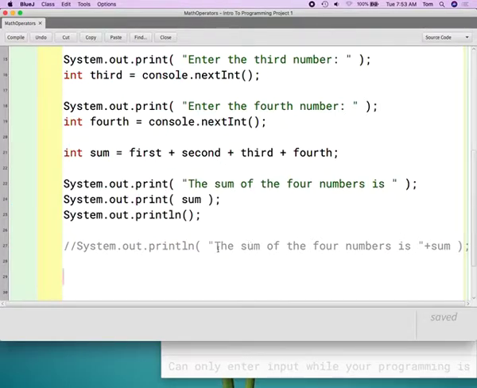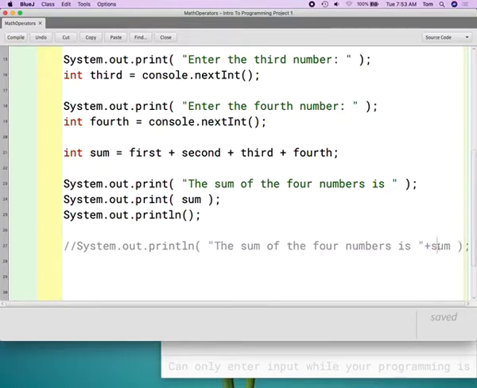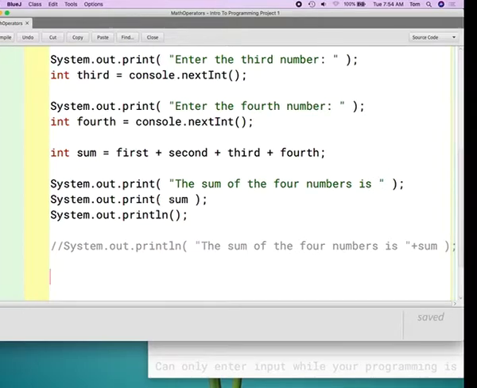But what we're doing again here is printing out the literal, the sum of the 4 numbers is, and then concatenating the value of sum. Okay? So that's not too bad. Then the last thing that the program descriptor tells you to do is also compute the average. Okay? But let's just look at that for a second.